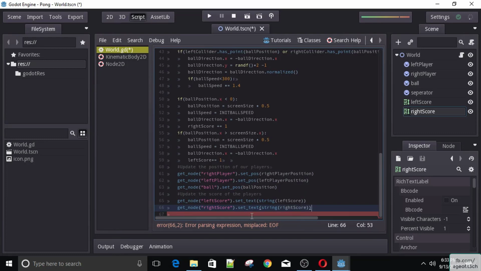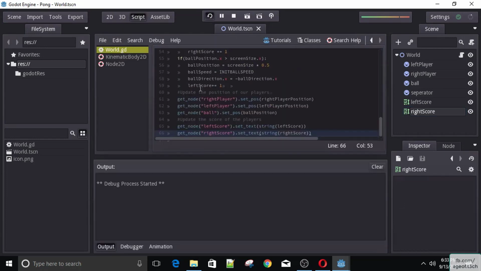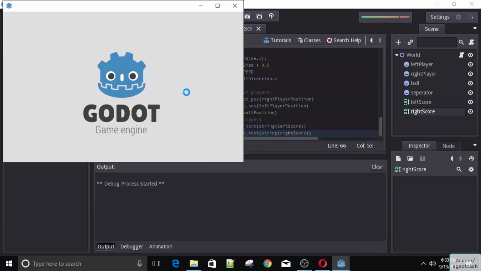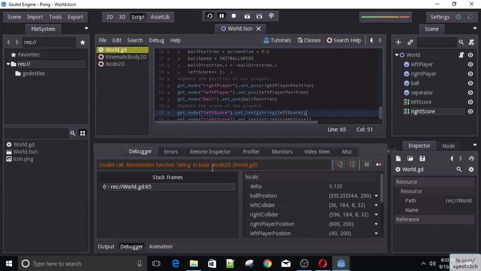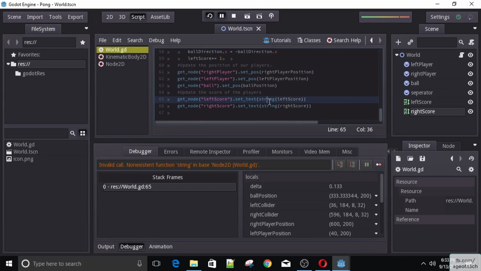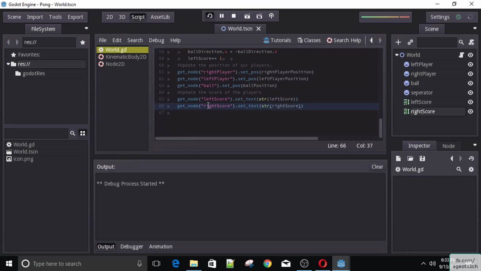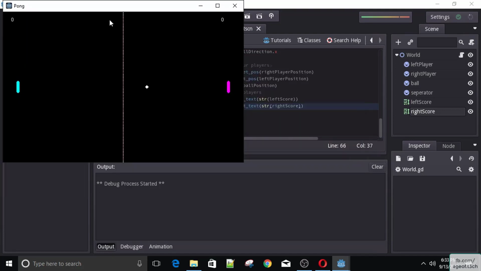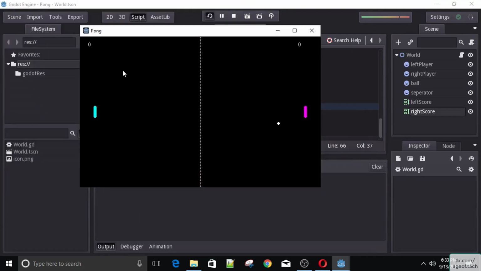There we go. Okay, now let's run our game. We got an issue. Non-existent function string. I believe it's just str. Sorry about that. Now you can see the scores are 0, 0. And let's now score. There we go, we scored 1 point and the game just continues.